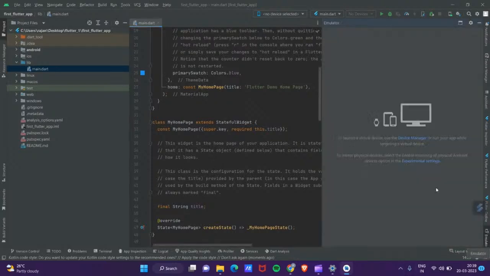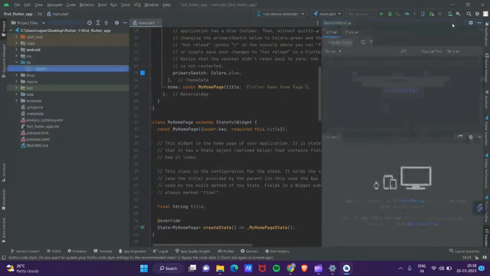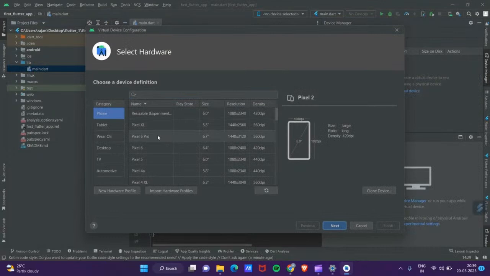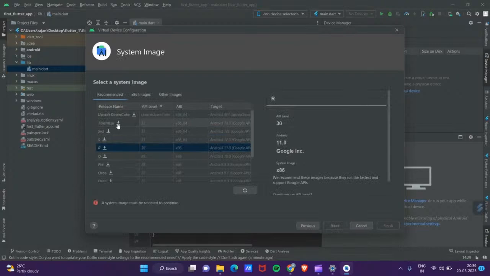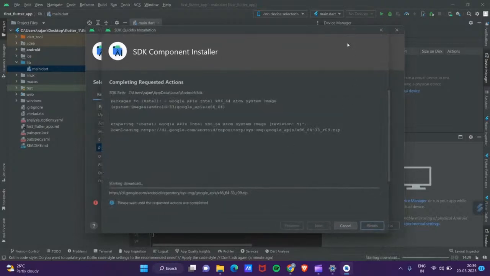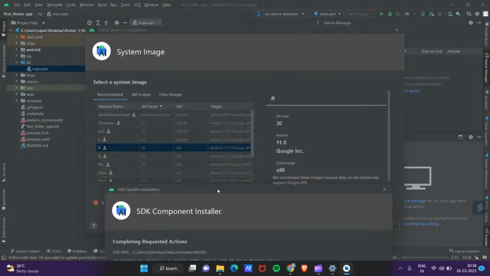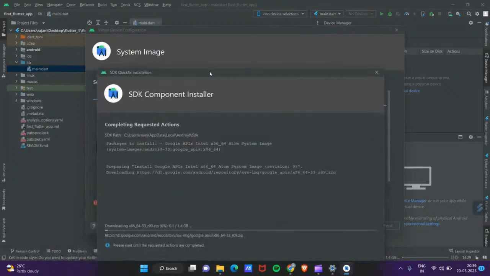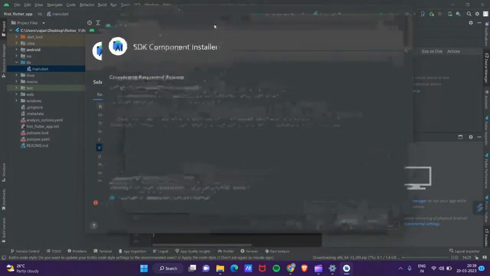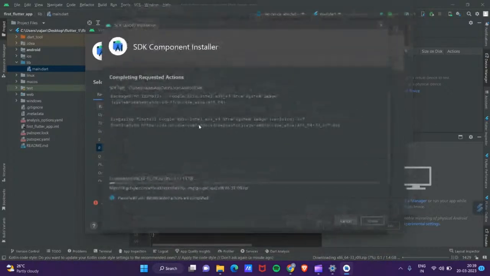Now come to your emulator part. Click on Device Manager, then Create Virtual Device. I will select Pixel 6 Pro. Next, install Tiramisu. I chose this because it supports both x86 and x64, and it comes with Play Store. Now it is downloading, so let's wait for it.